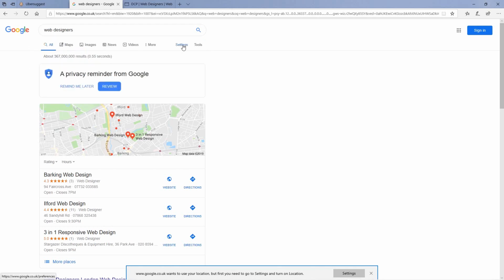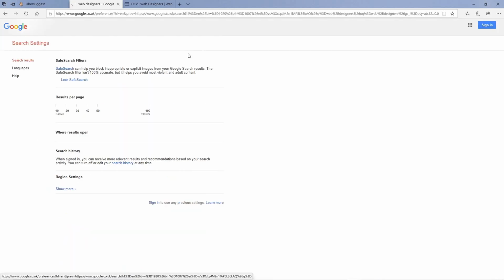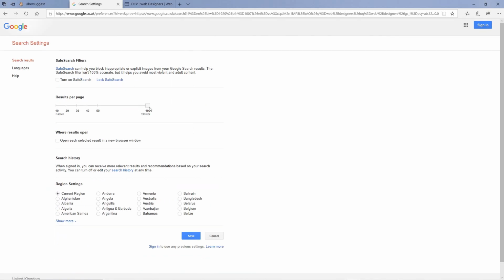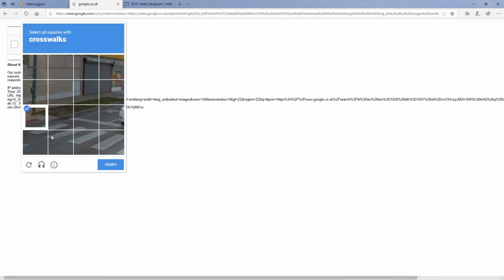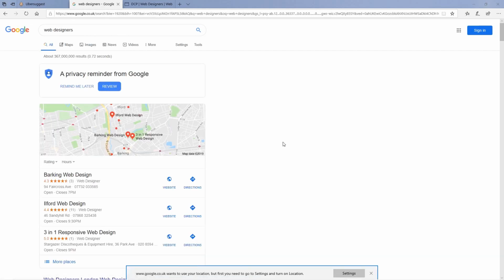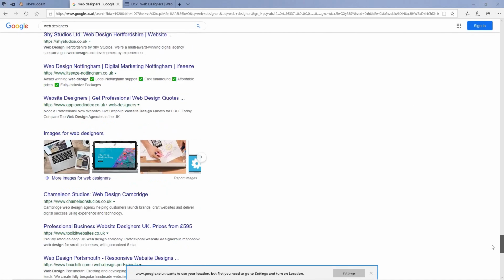I'm going to show you one other thing that I do sometimes. I'm going to click on settings here first, click on search settings, and then set it to 100, and then click save, and then click OK, and then I'll tick this box, and it's saying Crossway, right? So let's just fill out these annoying captchas, and we'll click verify. Now the search engine is returning 100 results per page. You can see 100 results.